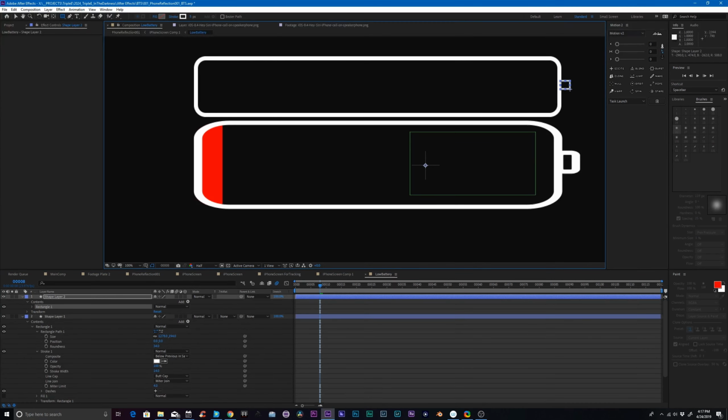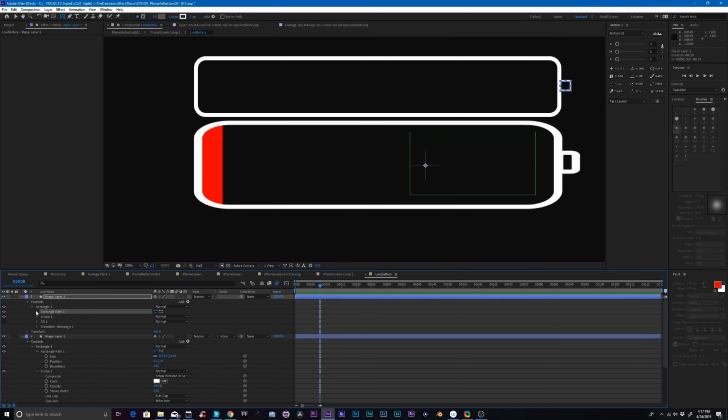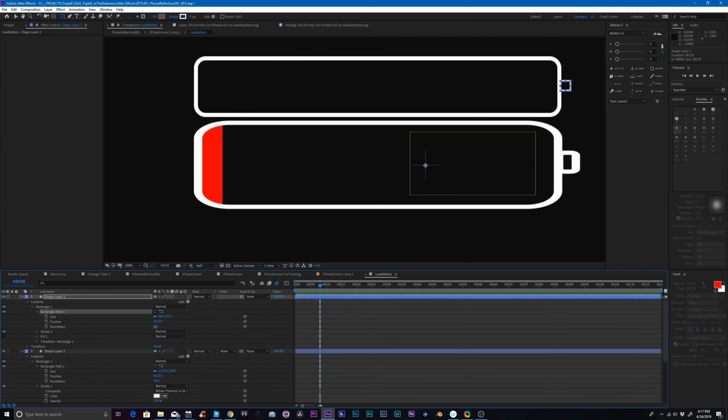And then for the nub at the beginning, it's just another shape layer. Same deal. It's a box, pretty much, with rounded edges. So just go in and round off the corners. Reposition it. And there you go. So that's it. Pretty simple.